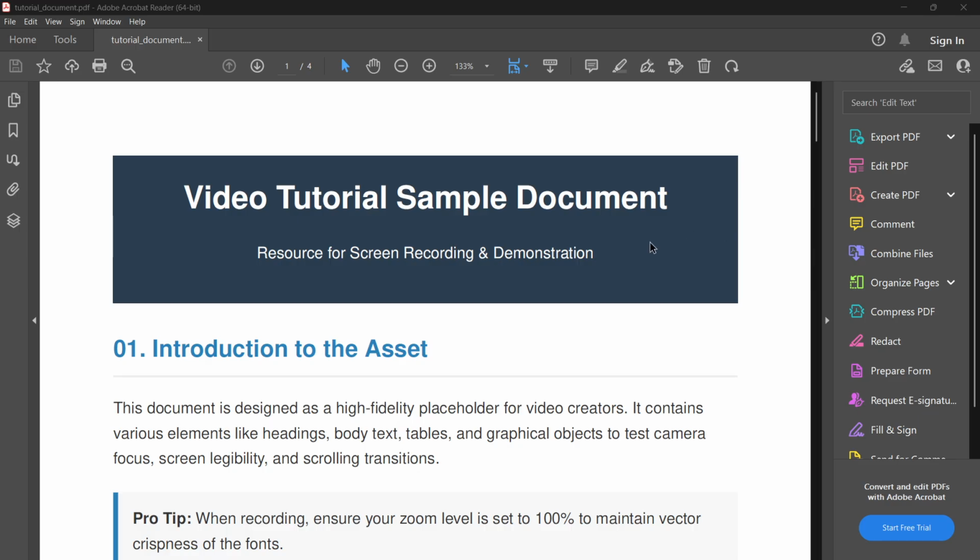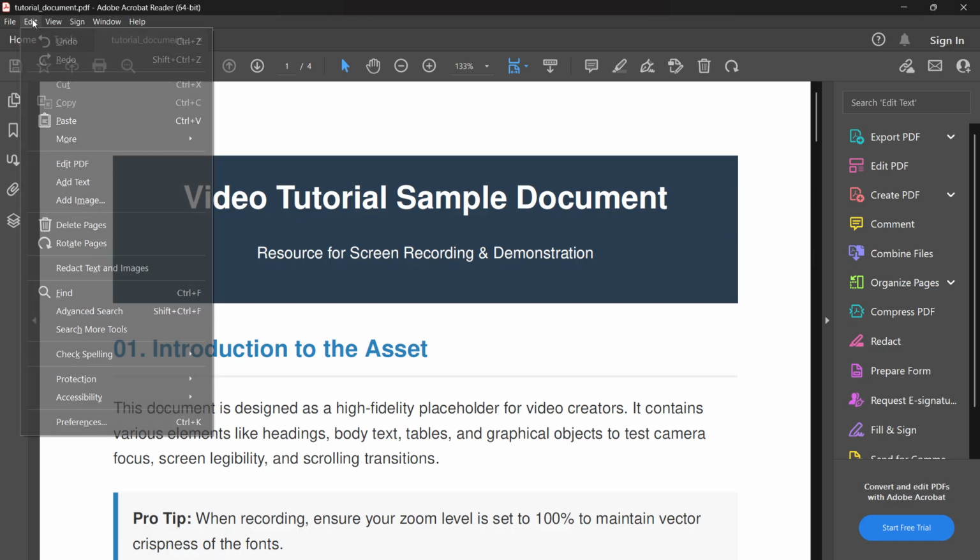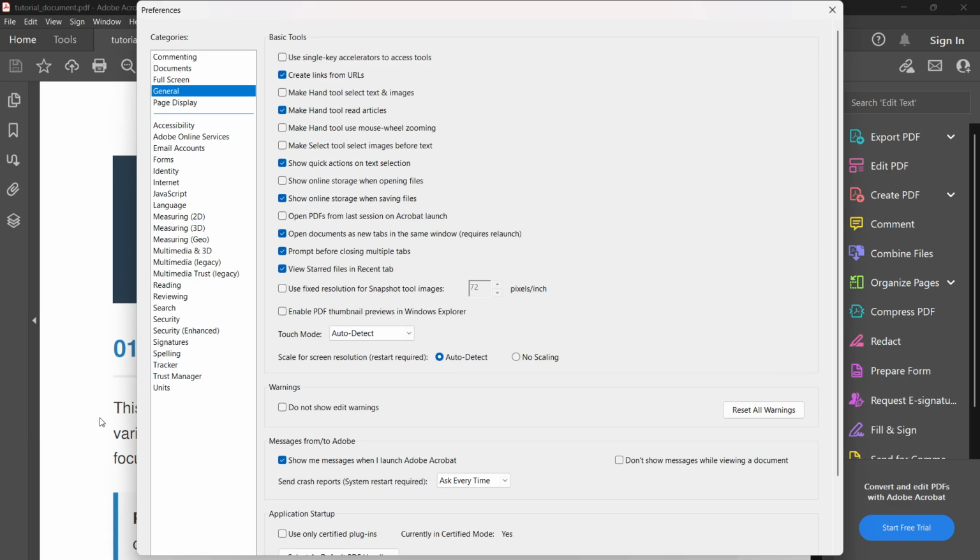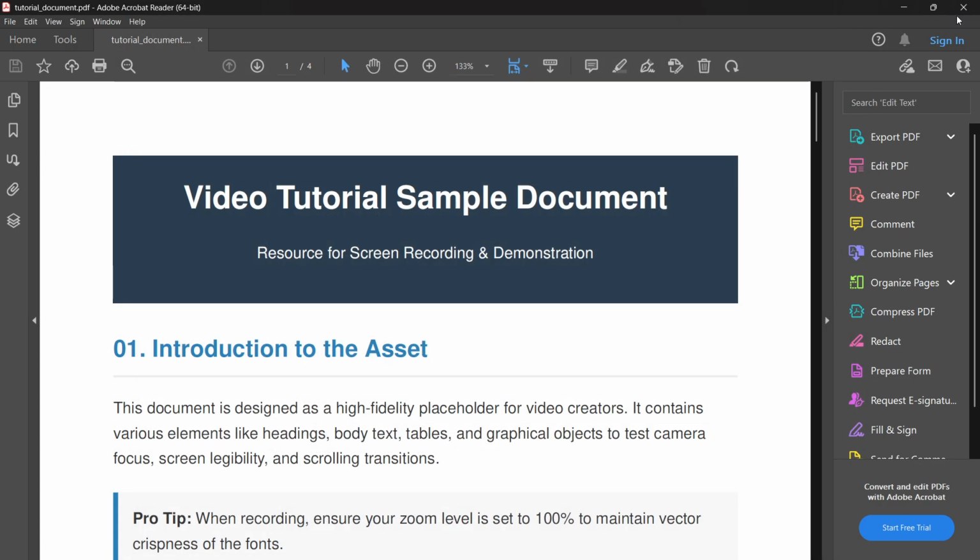To do this, go to Edit, top left, then inside Preferences, go to the General tab and find where it says "Open Documents as new tabs in the same window." When you check this, you'll have to relaunch Adobe Reader, so just click on that and then click X, exit it and open it again.